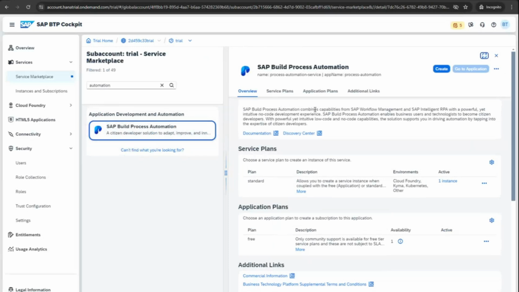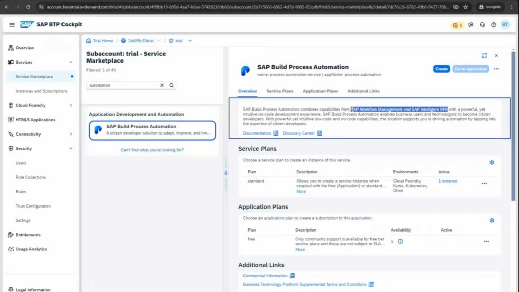SAP Build Process Automation combines capability from SAP Workflow Management and SAP Intelligent RPA. I told you, right? These two. It combines the capability of these two with a powerful yet intuitive no-code development experience. Remember, it's a no-code development experience. SAP Build Process Automation enables business users and technologists to become citizen developers.